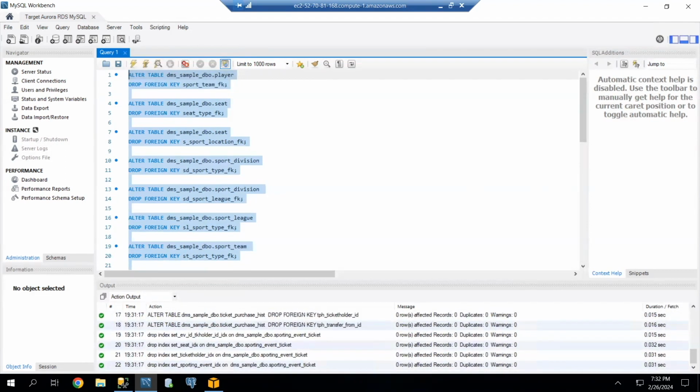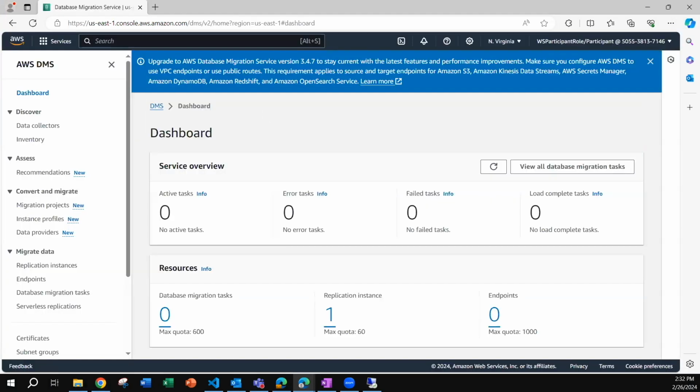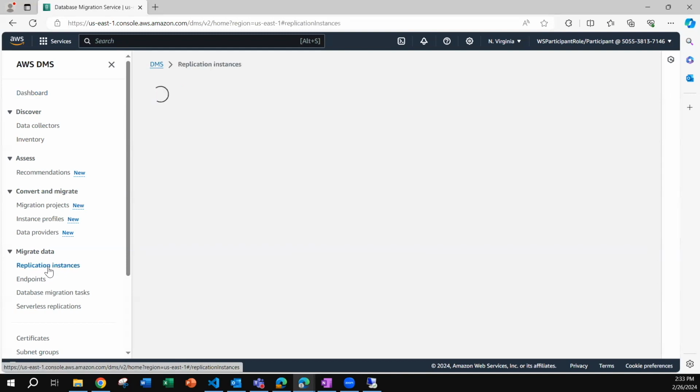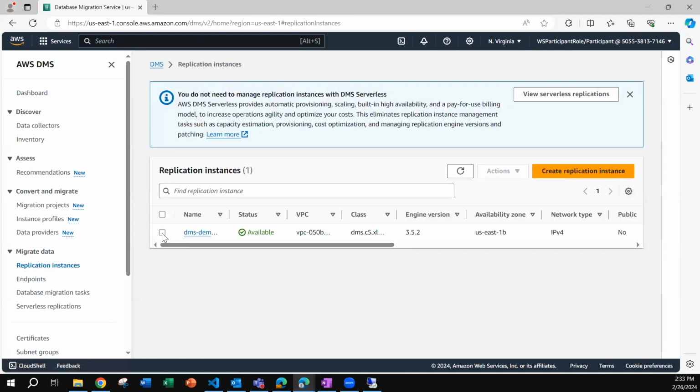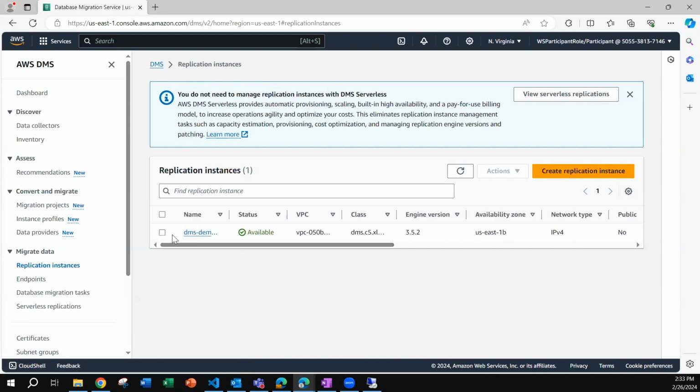Now I'll navigate to my AWS Management Console and I'll go to the DMS dashboard, Database Migration Service. Now from the DMS dashboard, left-hand side, I have migrate data and I have replication instance. I'll click the replication instances. I already have one replication instance that is available, but let me show you how to create a replication instance.